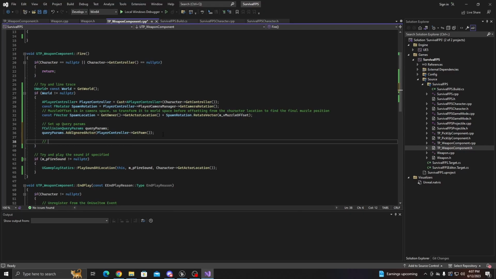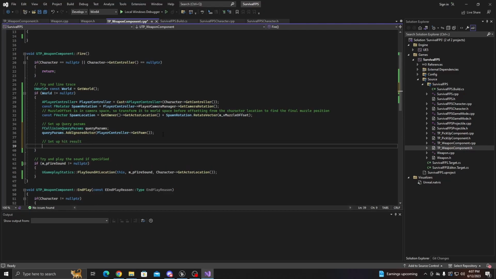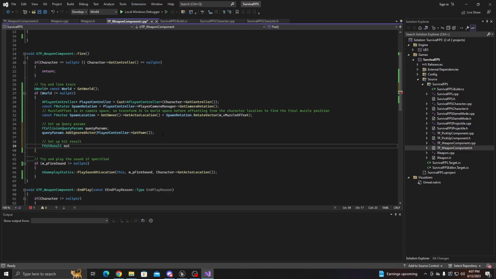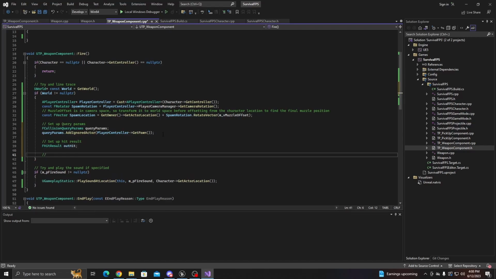So once we cast out our line trace, we're going to put that information from whatever it hits back into this object. So set up hit result, and this is going to be an FHitResult out hit, and now we can set up our line trace.